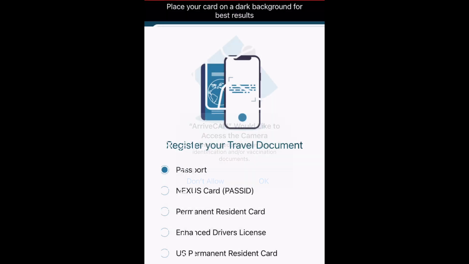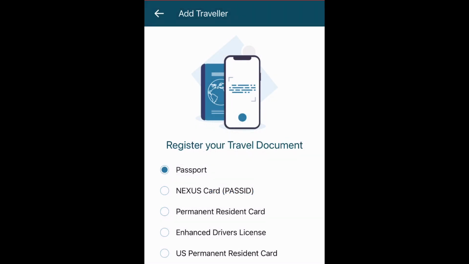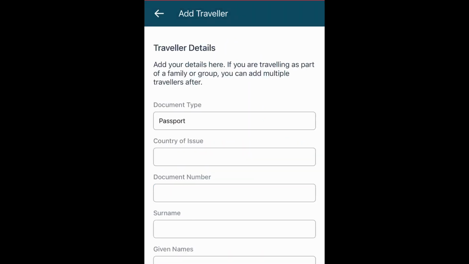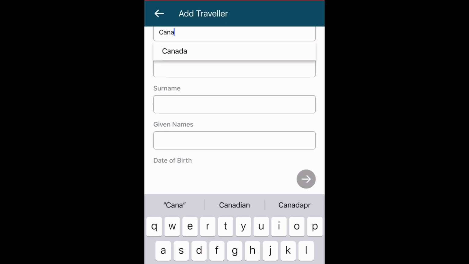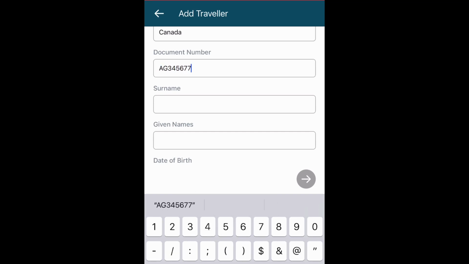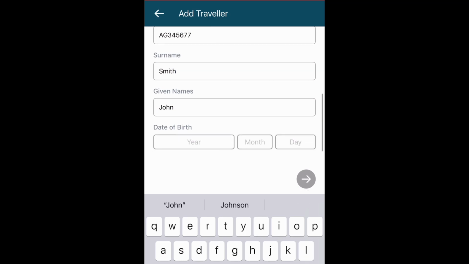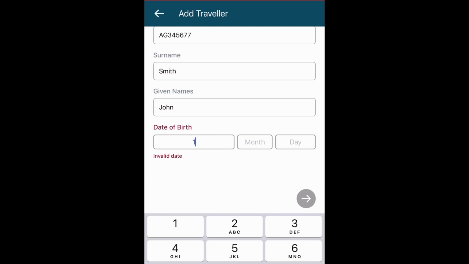It would like to access the camera. Okay, but I don't want to scan it. Instead, I want to enter it manually. Country of issue, let's say Canada. Document number, I'll just put one sample, AG. Surname, I'm not sure it's going to accept or not. I'm just putting some sample values. Smith, given name John, date of birth, year 1995, month 2, date 21. Okay.